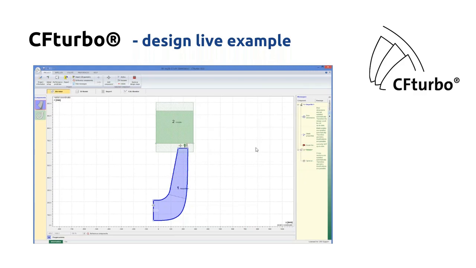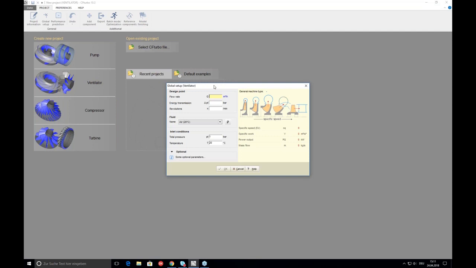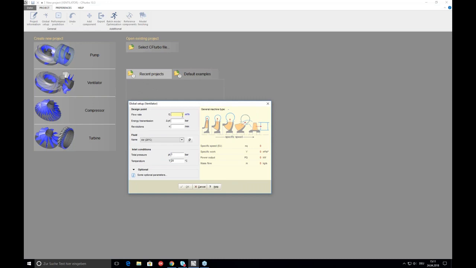Okay, what I want to show you today is a live example or a demo example of a design of a centrifugal fan. When you can see my desktop, I'm going to start really from scratch with defining an operating point. But first I have to choose which kind of machine I want to design. And of course, it's going to be a ventilator, a fan. As I said before, the central entry into the software is the definition of a design point.